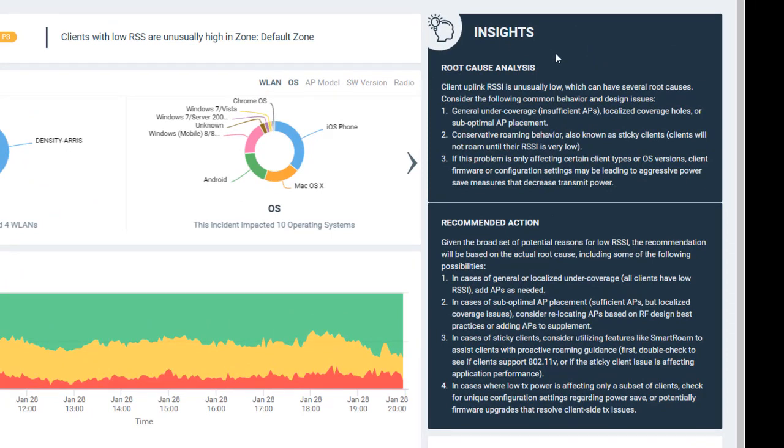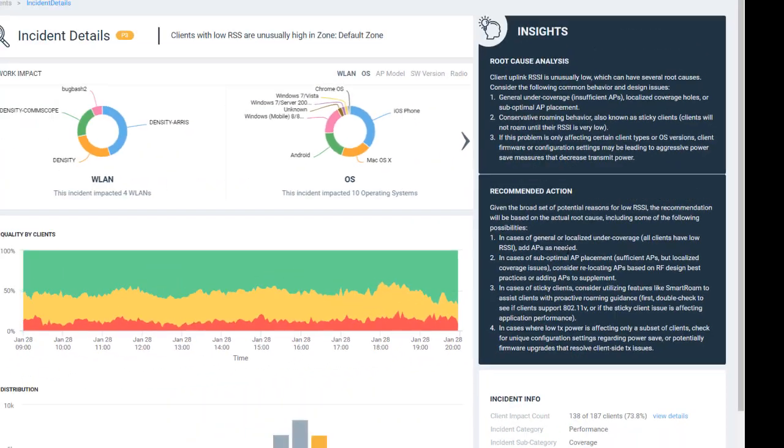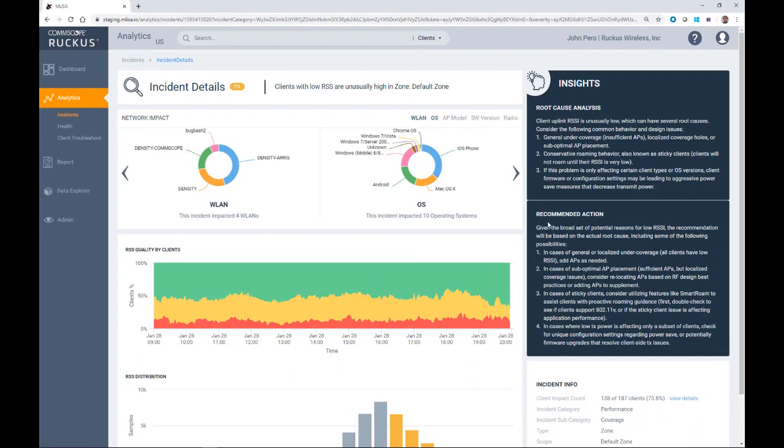Over on the right, it gives the insights, and this is what our machine learning has put together for us. It gives the root cause analysis, talks a little bit about what those root causes are: general under coverage, insufficient APs, localized coverage holes, or suboptimal AP placement. Gives a couple options there, and it gives some recommended actions. So for example, in cases of general or localized under coverage, all clients have low RSSI, add APs as needed. So you can go through, you can look at the root cause, you can look at the recommended actions, and based on that, you can have actions that will bring the network into a higher performance.